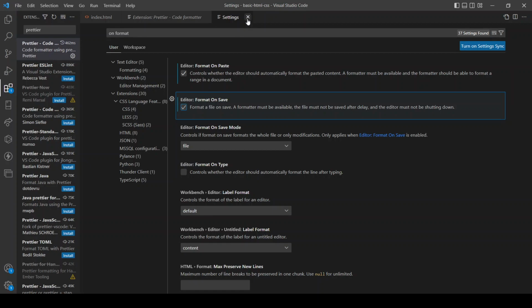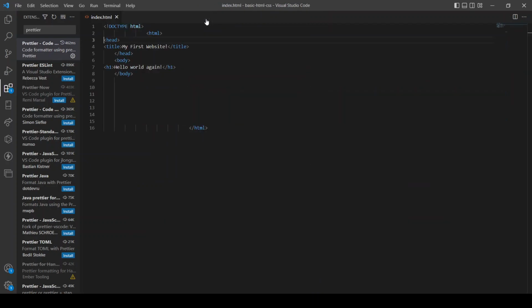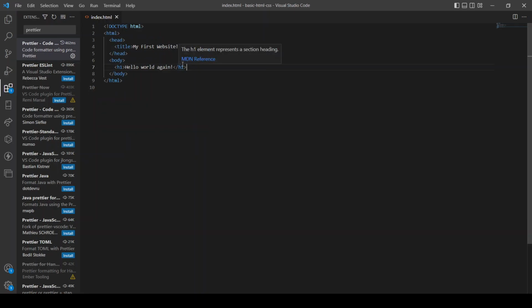So now, I'm going to close these down. As you can see, our code is a bit of a mess and we don't really know what's going on with it. I'm going to save this. Ta-da! The code is formatted. I don't have to worry about the way my code is laid out. I can just hit save and that's done.